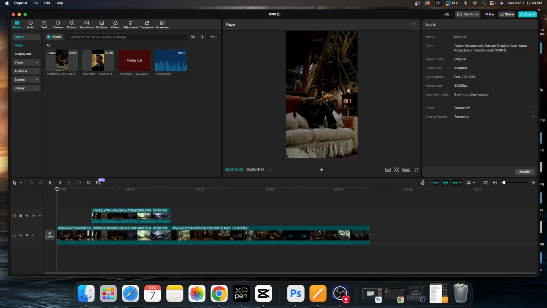So what you want to do is focus on this section at the top right hand corner. You'll see Pro, Share, and Export. You just want to go ahead and hit Export.